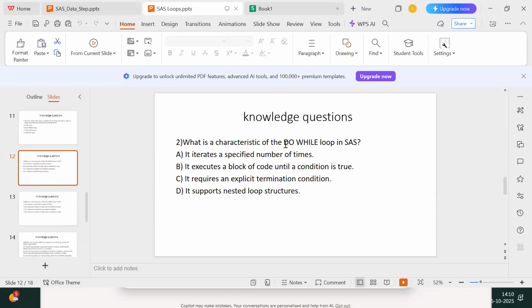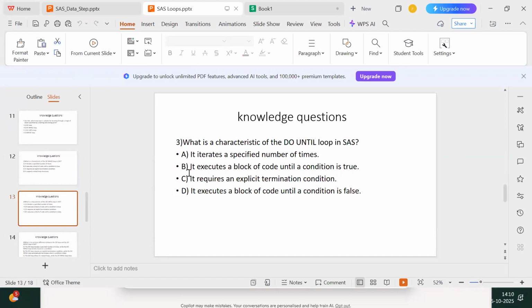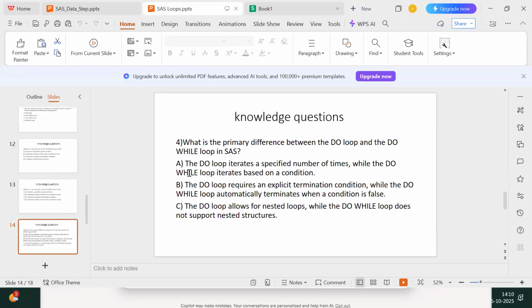So what are the characteristics of the do while loop? It may be a little confusing. So what is the primary difference between the do loop and the do while loop? If you know the answer, put it in the chat.